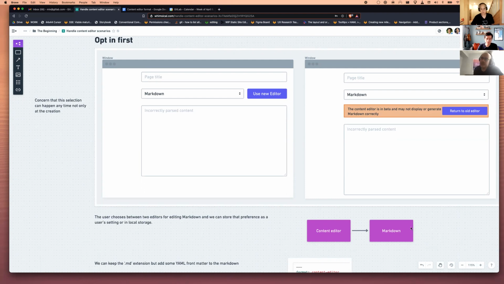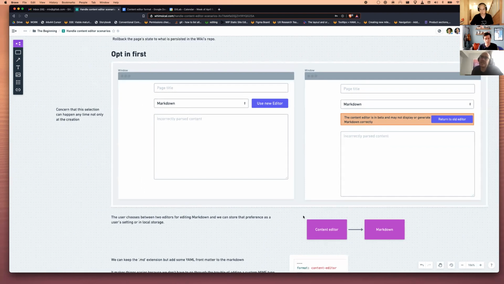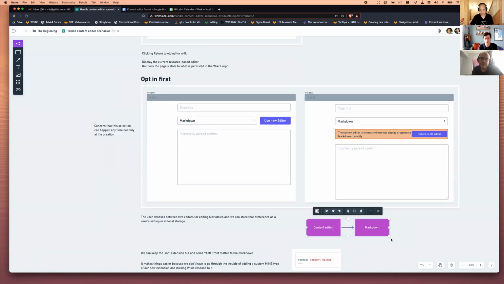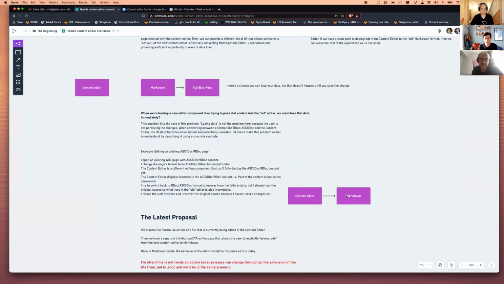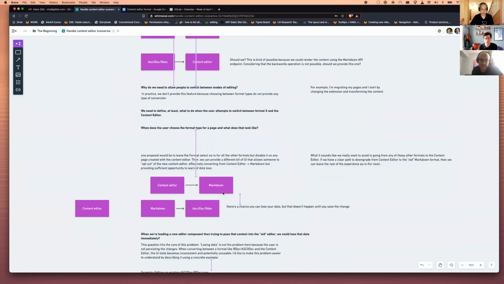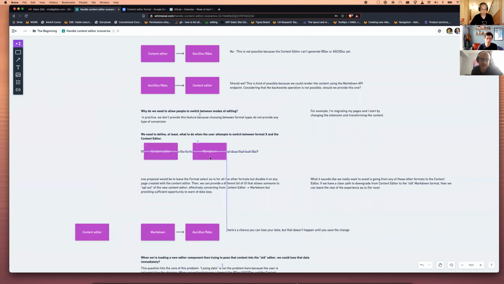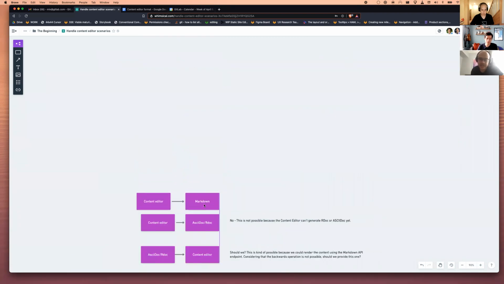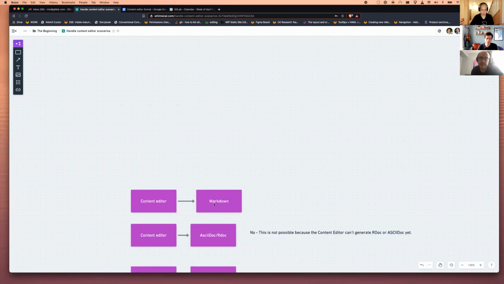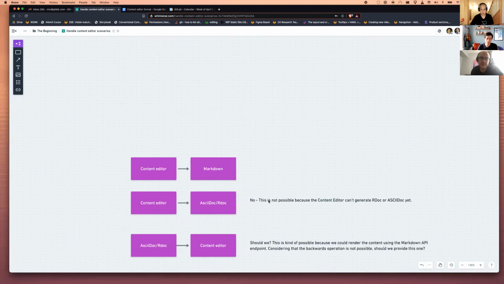So imagine that the user opens an existing wiki page to edit it. And that page has some markdown that the content editor doesn't support yet. Let's say that it has some mermaid diagrams, and the content editor just can't display it or edit it or recognize it in any way.